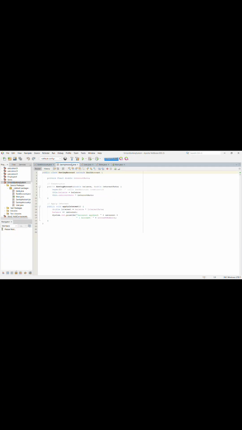Second is the saving account class. Saving account is a specific type of bank account that can earn interest. What is added in the saving account is an interest rate method to apply the interest. The saving account class extends the bank account class. This means it inherits all properties and methods from bank account. In addition, it introduces an interest rate. The add interest method increases the balance based on the interest rate.